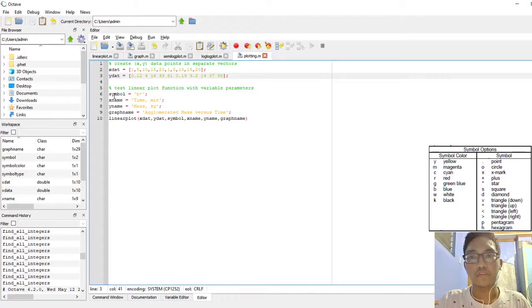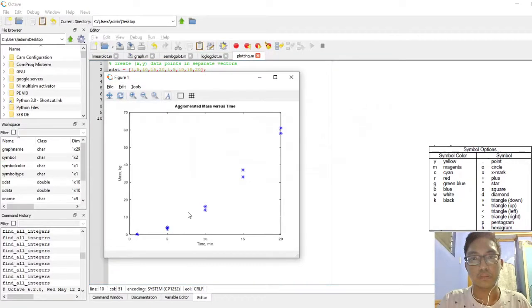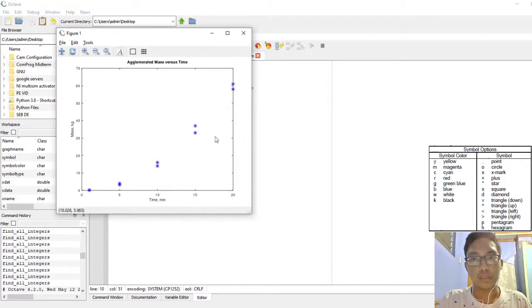And for the symbol, we have represent blue in the table at the top and the type asterisk over here. And use the linear plot to determine the variable instead here. Now let's try to run. As you can see, this is the plot that has been shown.